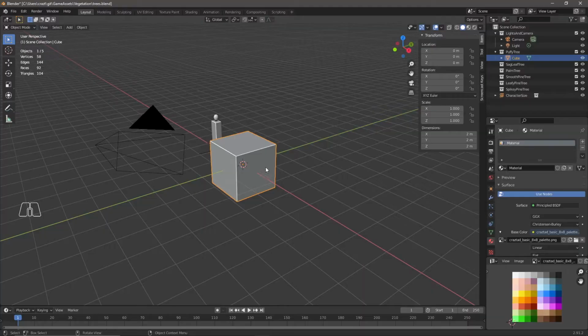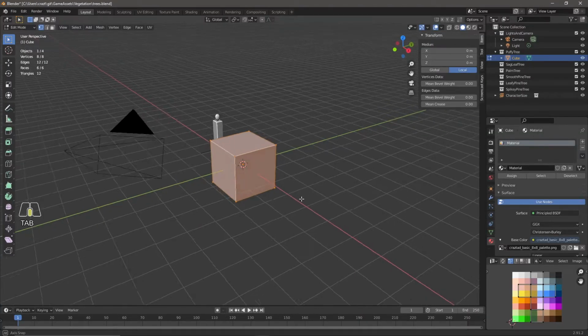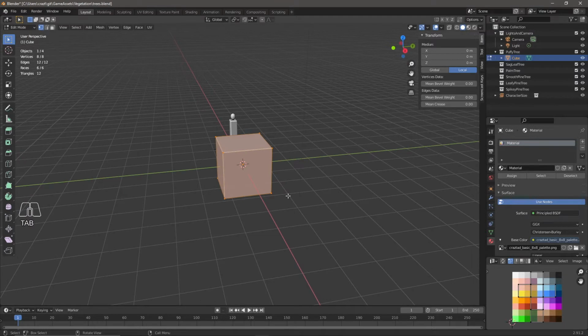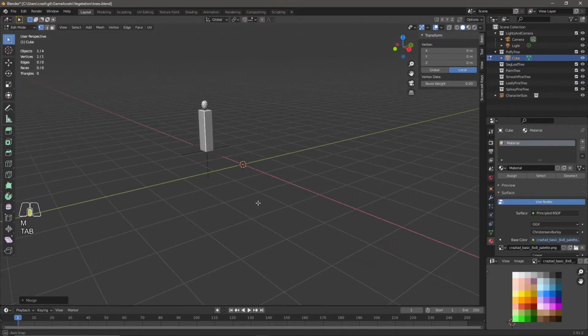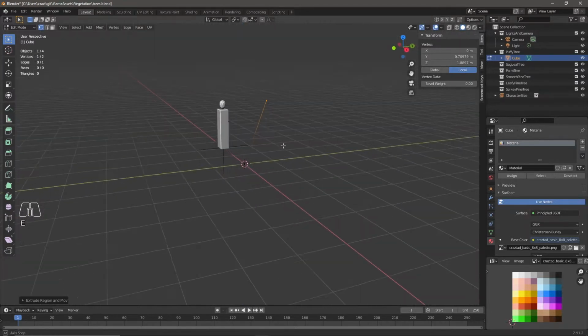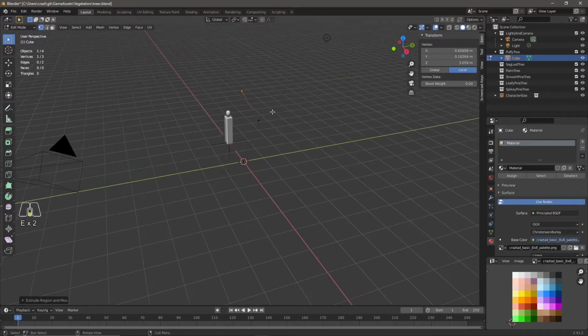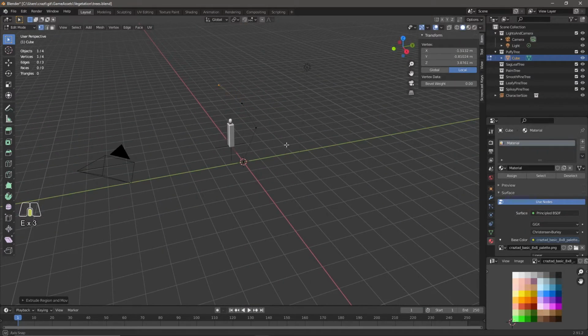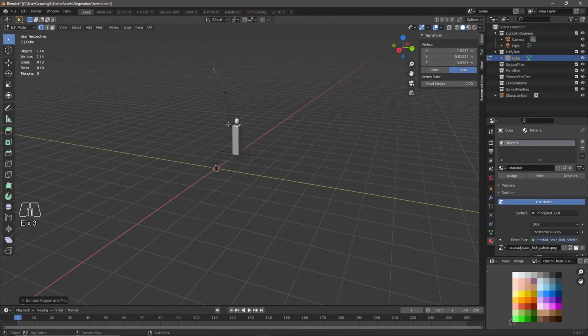First thing to do is tab in here and press M and merge at center. This gives us a single vertex to play with. And then we can go to the side view here and just kind of extrude this up. Give us kind of a cool angle here.